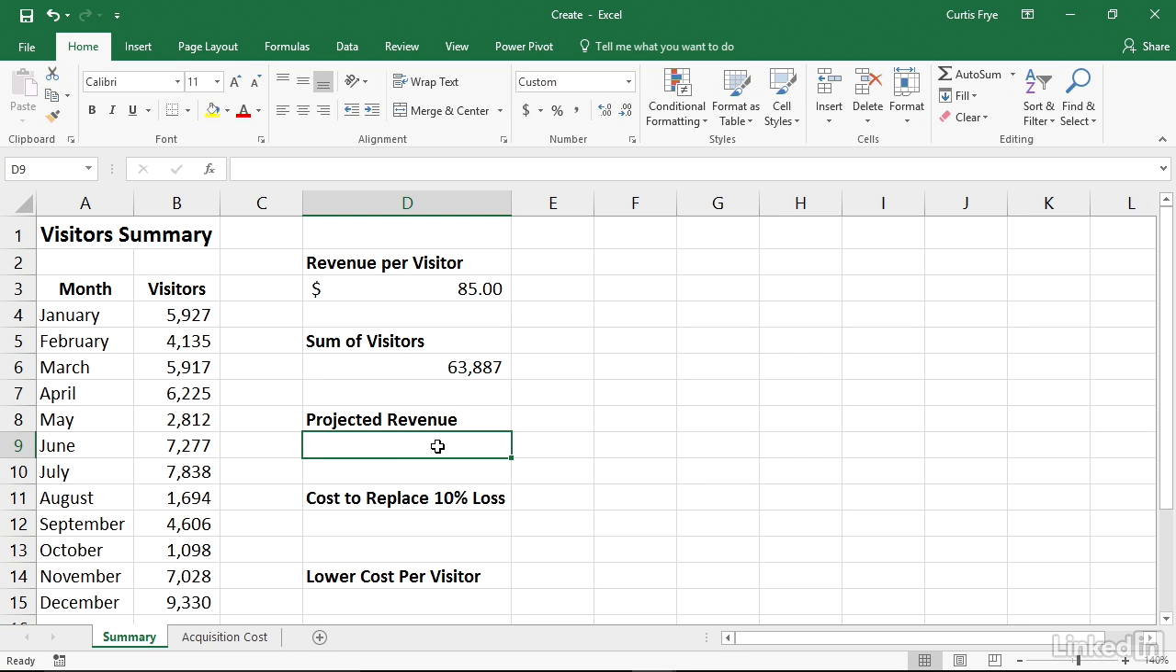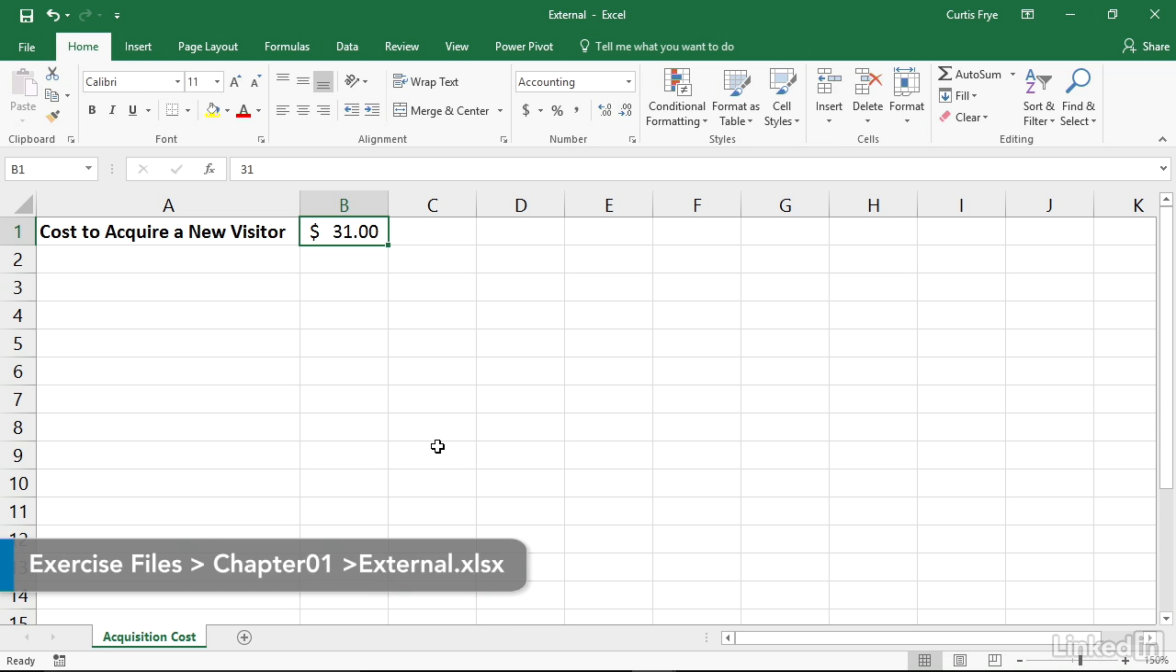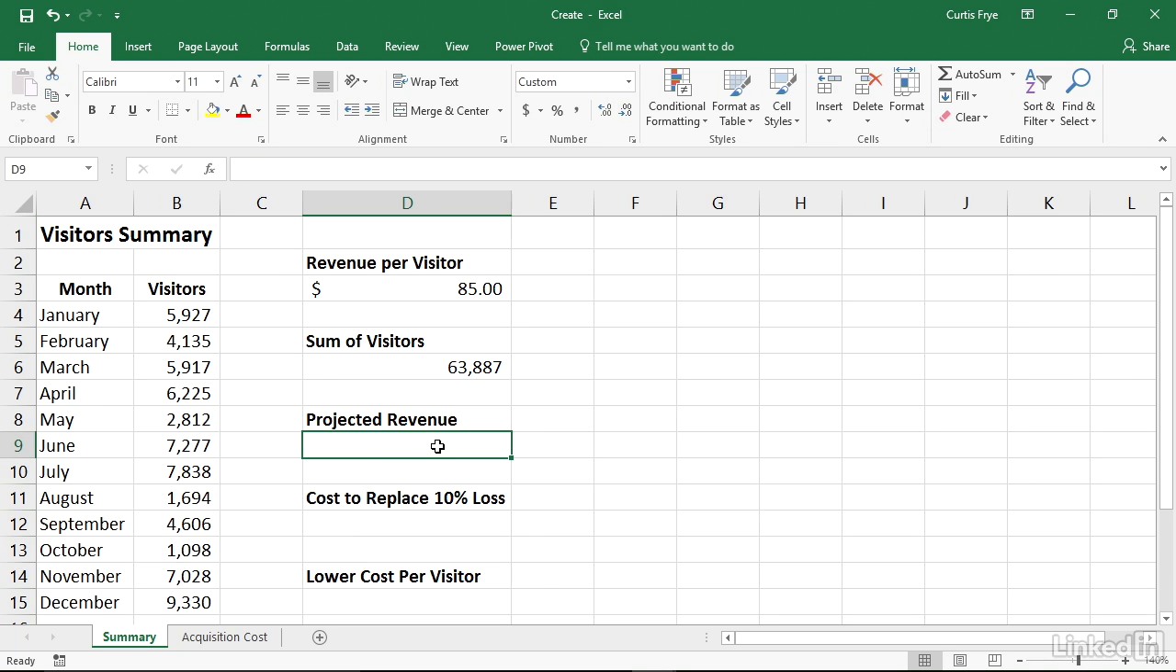The first sample file I'll work with is the Create workbook, and the second, which I'll reach by pressing Alt-Tab, is the External Excel workbook. You should open both files, and you can find them in the Chapter 1 folder of your exercise files collection. With that in mind, I'll press Alt-Tab to move back to the Create workbook.